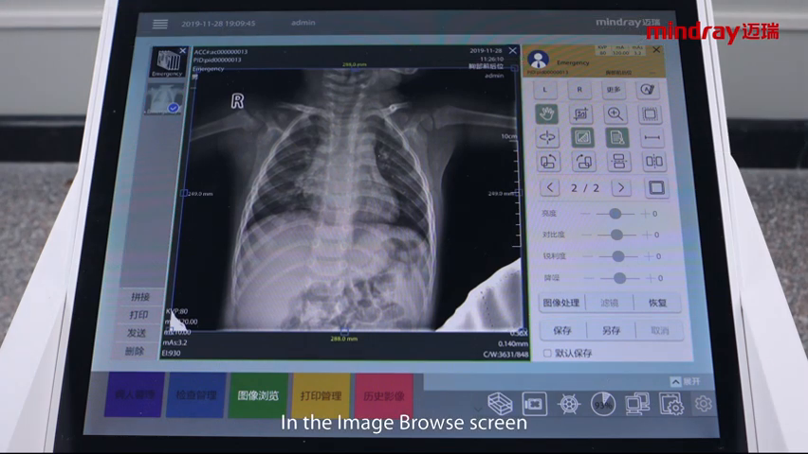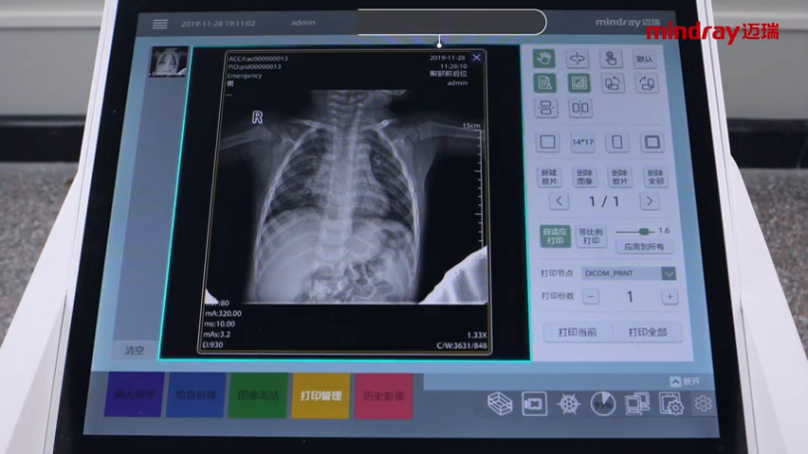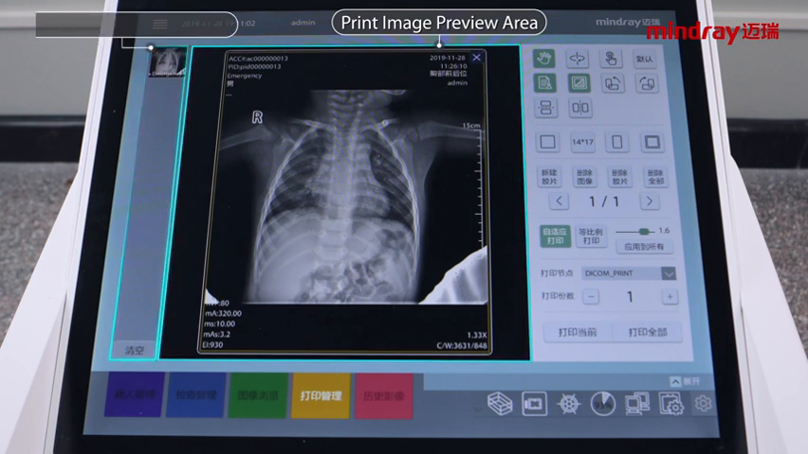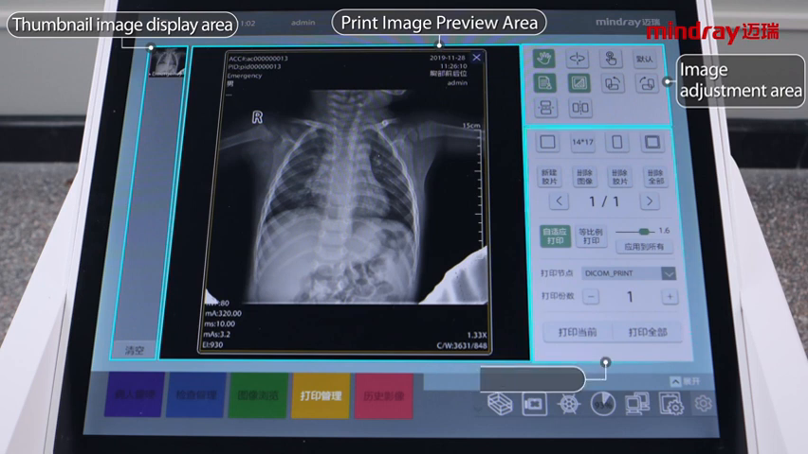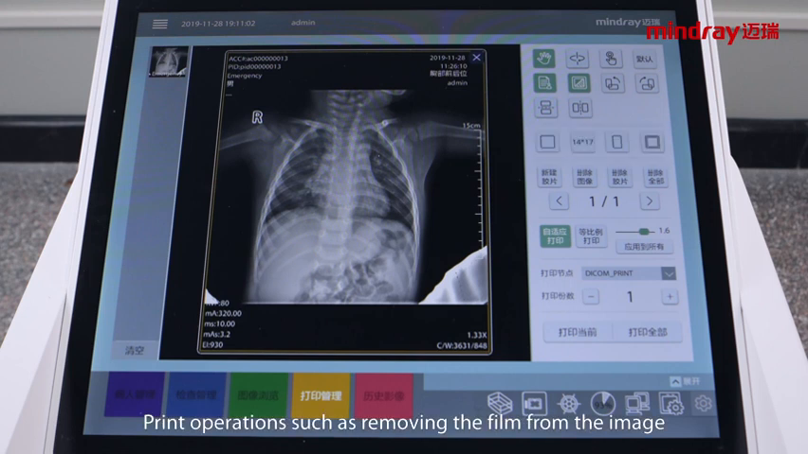In the image browse screen, click Print to enter the print management screen. The print management screen includes print image preview area, thumbnail image display area, image adjustment area, print operation area. The main functions of the print management interface are as follows. Adjust the typography and receive images. Select print node, film direction, film size, large layout format. Print operations such as removing the film from the image.